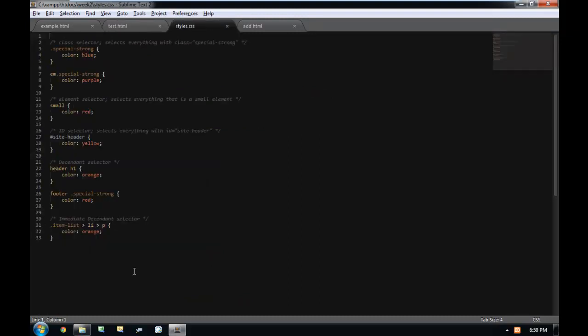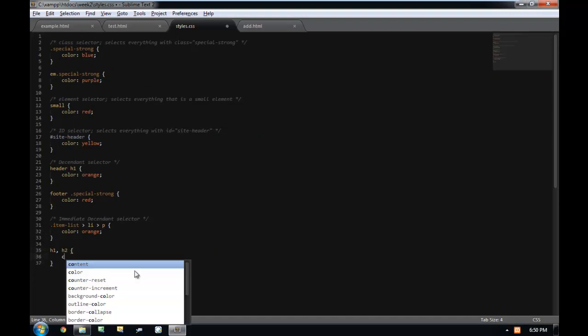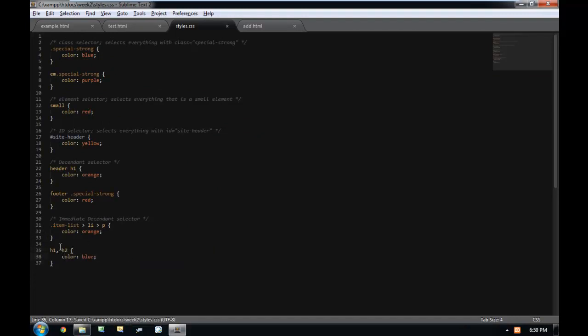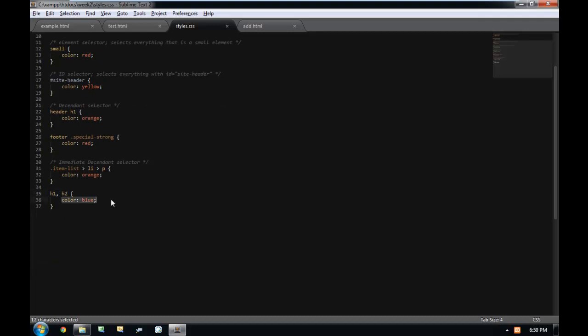Well, H1, comma, H2. You can separate selectors by commas. So technically these are two selectors, but they're both in the same rule, meaning these properties will be applied to any element that matches this selector or this selector.